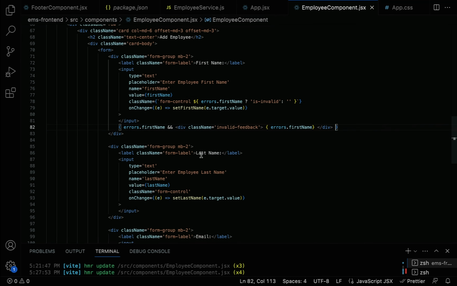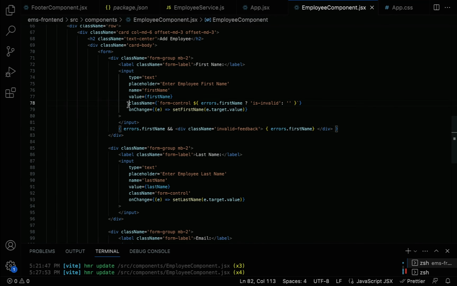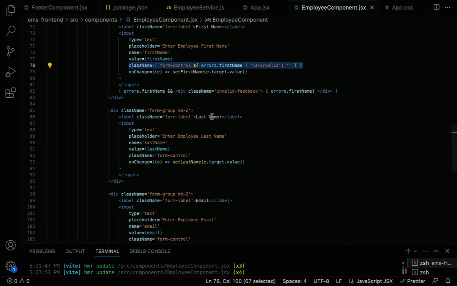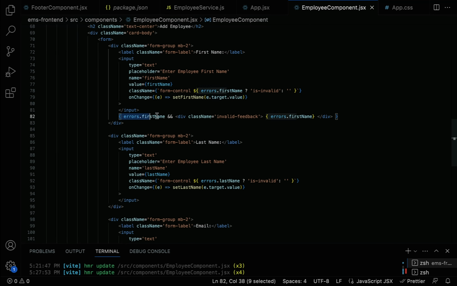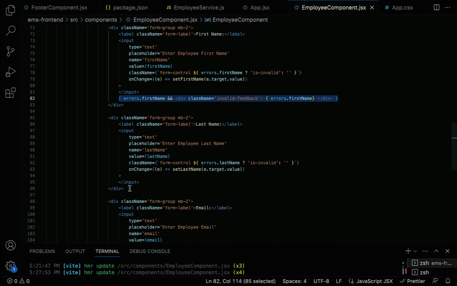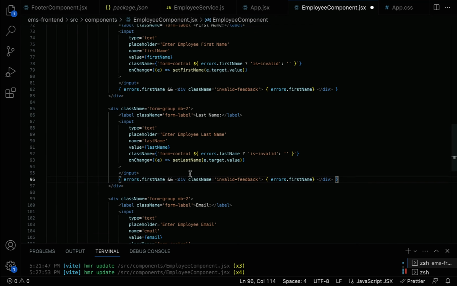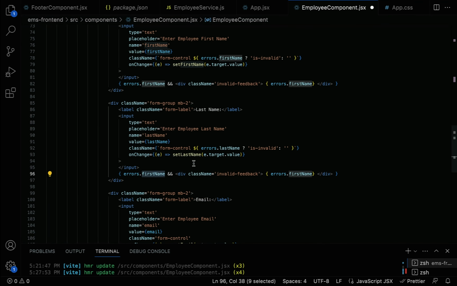So similarly, let us do it for last name and email as well. Let me copy this className and go to last name, go to the input element, and here we have a className. Let us remove this and paste it over here, and change from firstName to lastName. Next, go to the first name field, copy this and go to last name. After this input element, just paste it, and change the attribute from firstName to lastName, and here also change from firstName to lastName. Okay, now we have displayed the validation error message for last name.